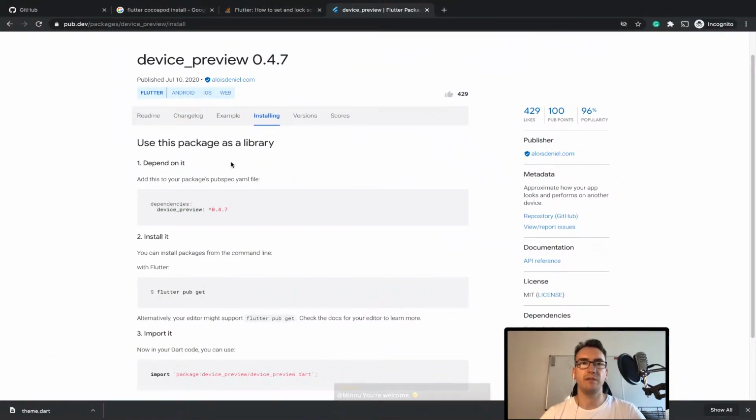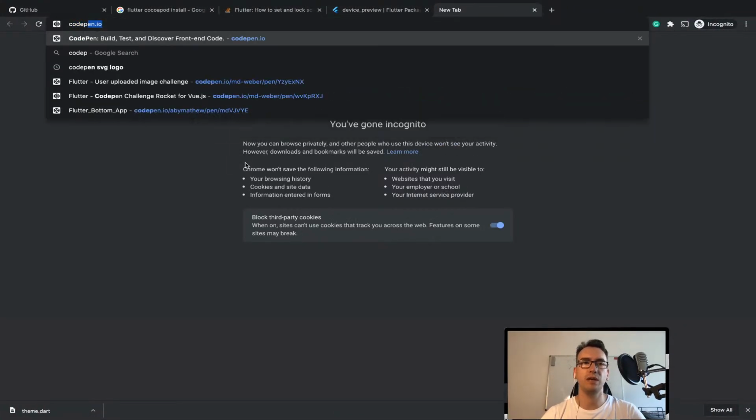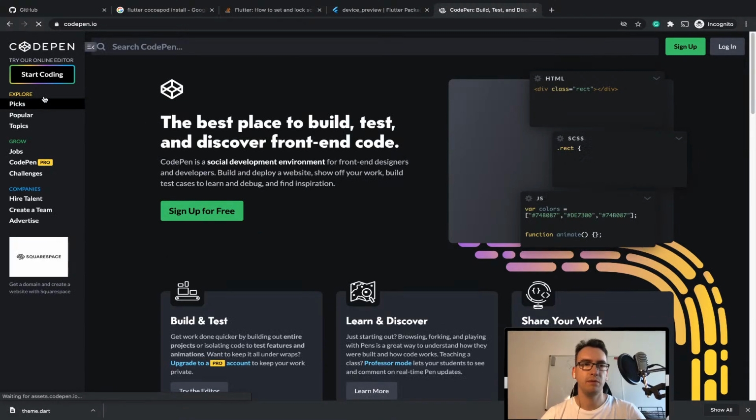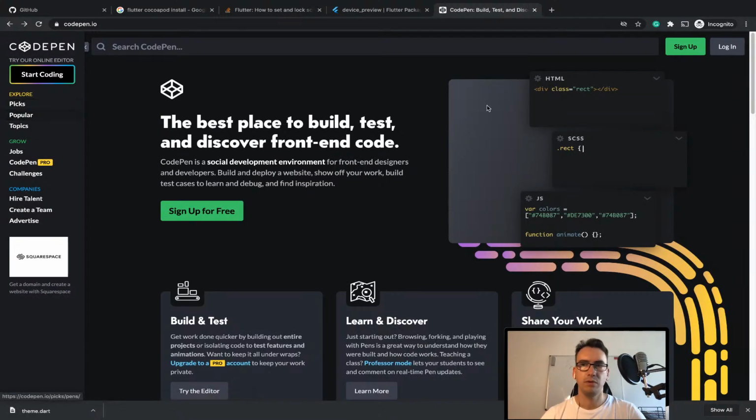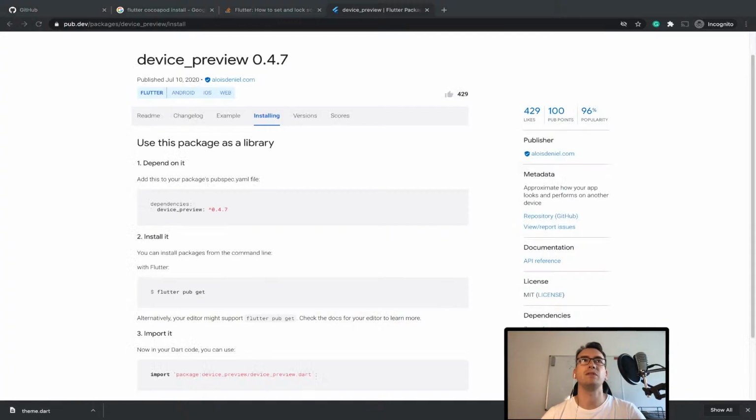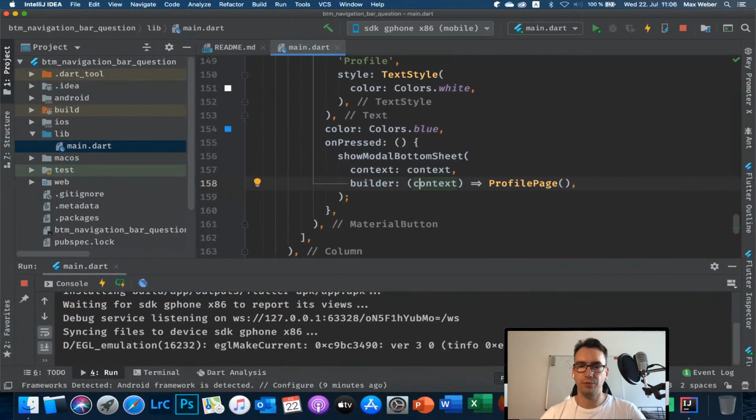Hope this makes sense. So what I will do is create a CodePen quickly for that. Nope, I'm not logged in here, so let's see if I'm logged in somewhere else. Sorry for that.